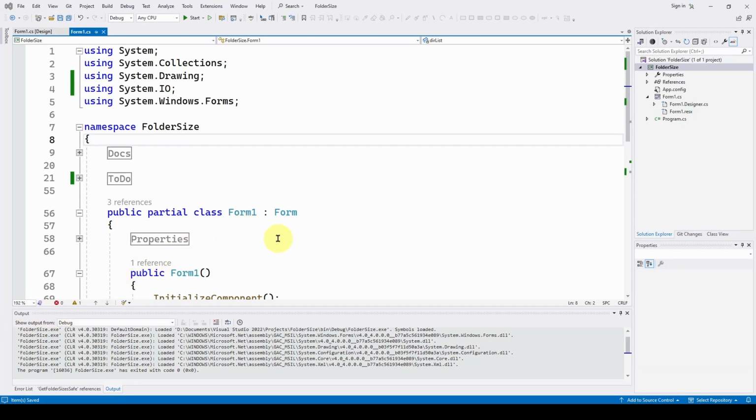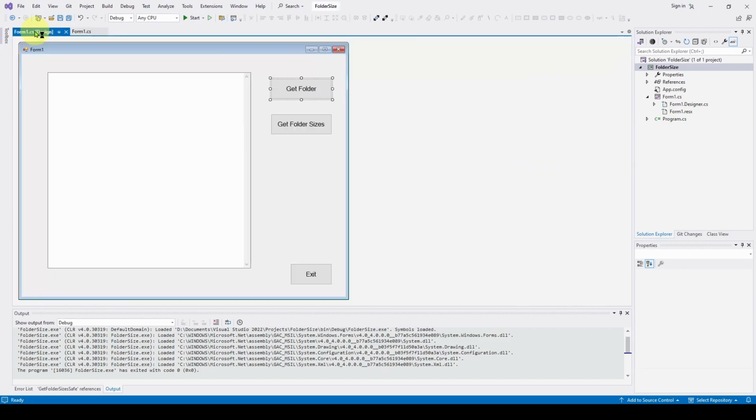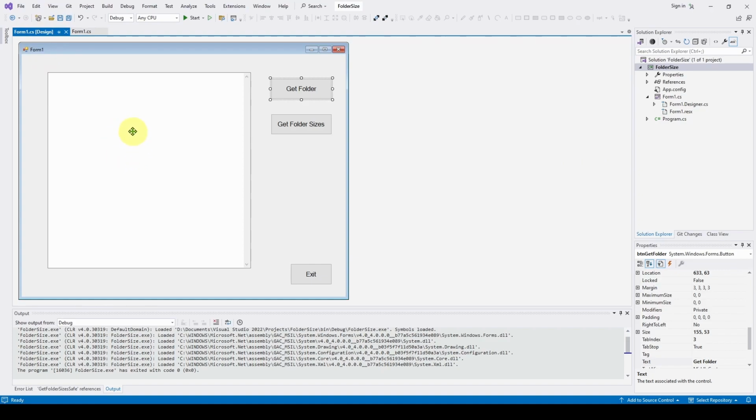Now let's take a look at our C# Visual Studio Windows Forms application and see how we get this working. First of all, we've got our design, basically just a multi-line text box. You drag and drop. I've got the vertical scroll bar enabled. And then we've got 3 buttons. One is where the user clicks to open a dialog to get the folder name to start with. Once we have that, we're going to iterate through all of the subfolders to get all the subfolder sizes, and then exit.